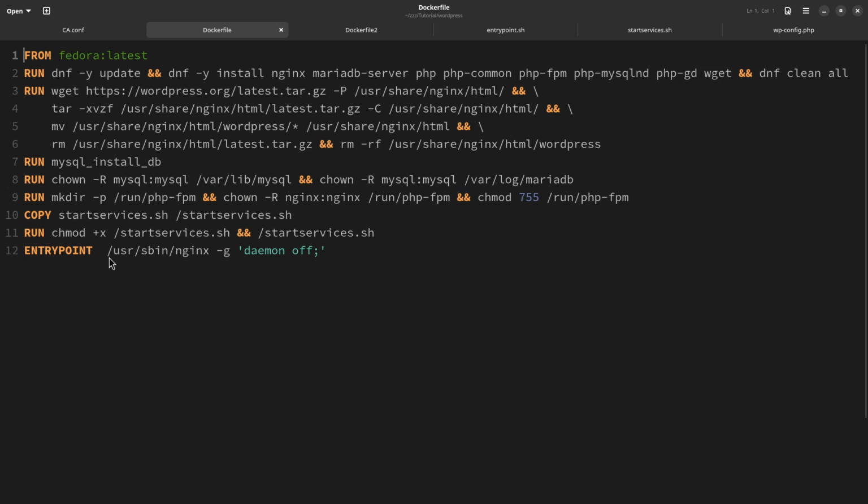The problem is you're only allowed one entry point, and the entry point we decided to use was Nginx. So for Nginx, to keep it in the foreground, you need to have -g and daemon off, meaning that you don't want it to run as a daemon. So that means that it continuously runs.